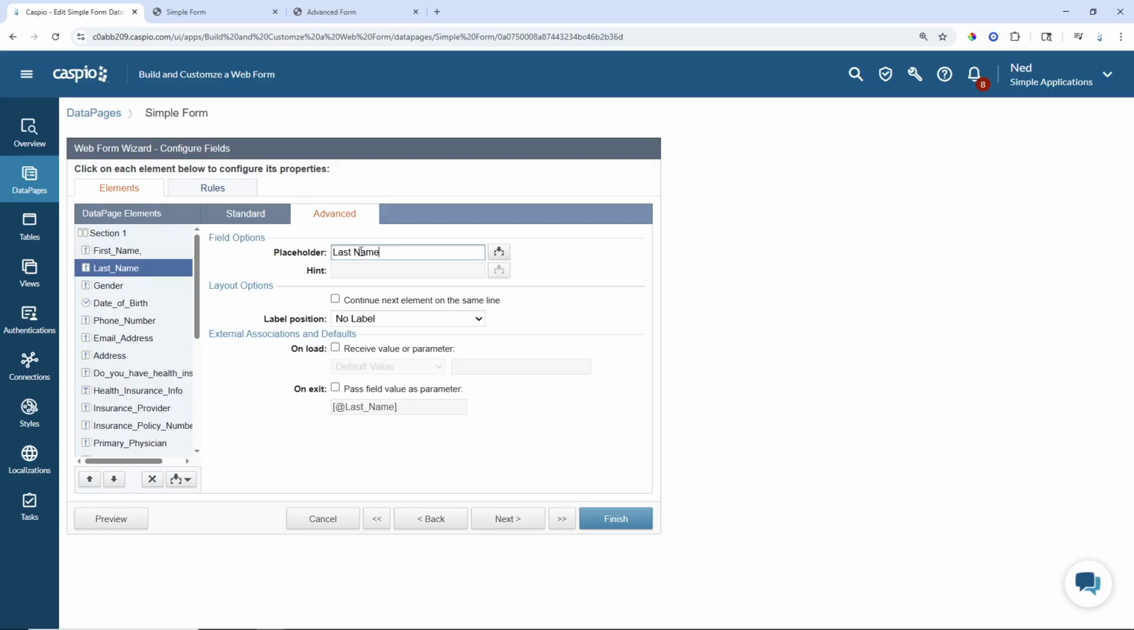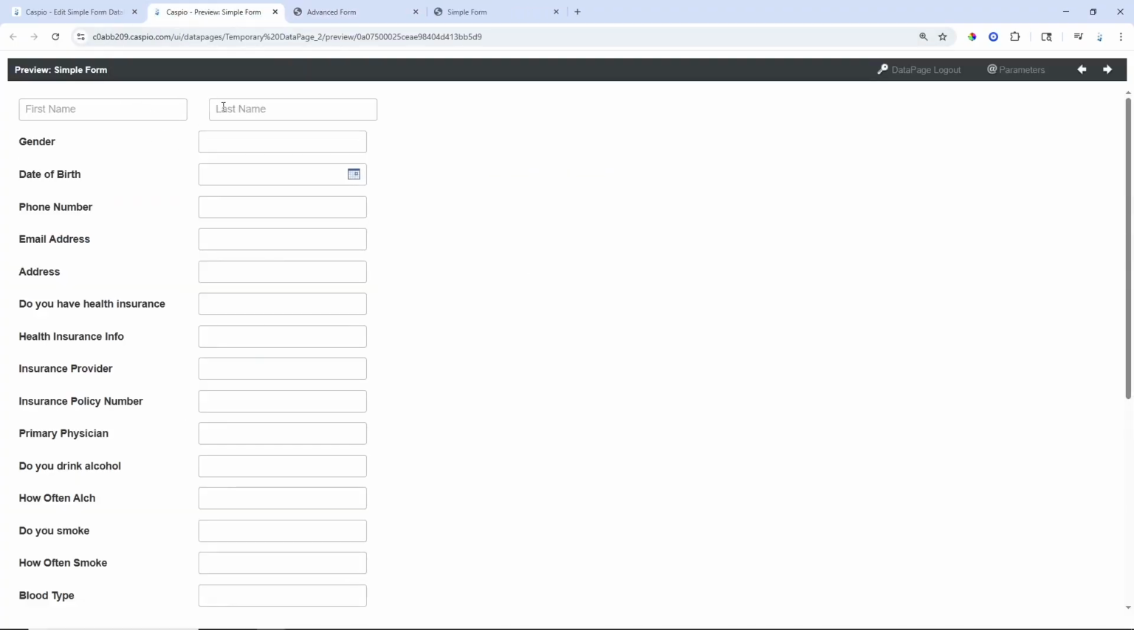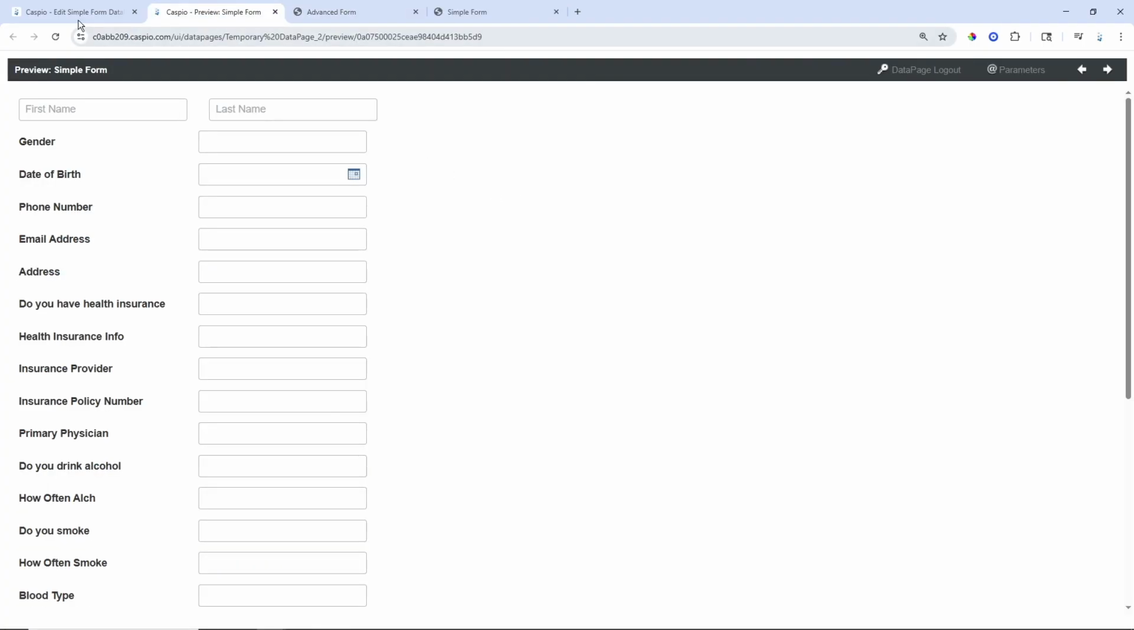Now, if you're curious to see what that looks like, you can click on the preview button and you will now see both the first name and last name side by side, which looks exactly like what we have in the advanced form. Let's continue making our changes.